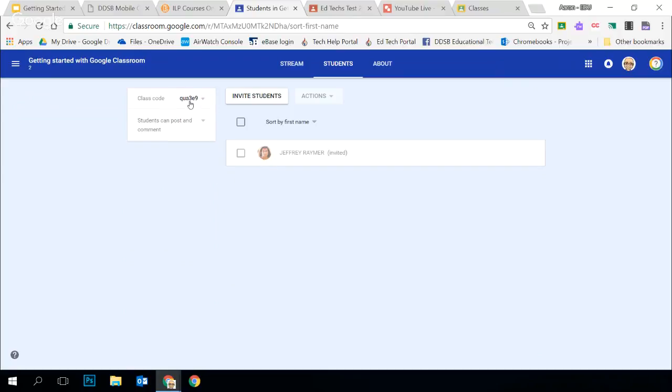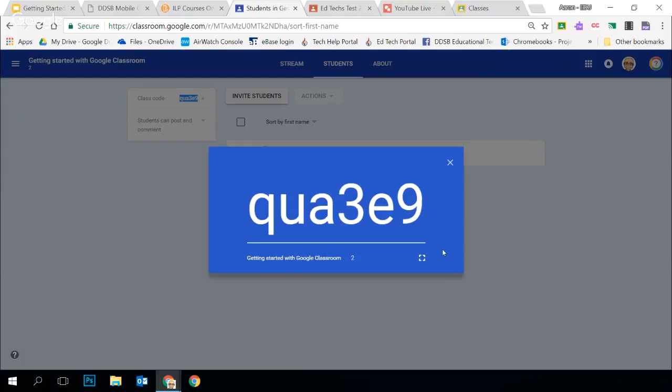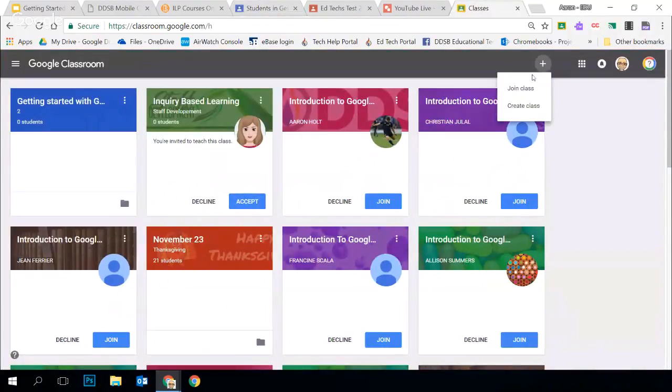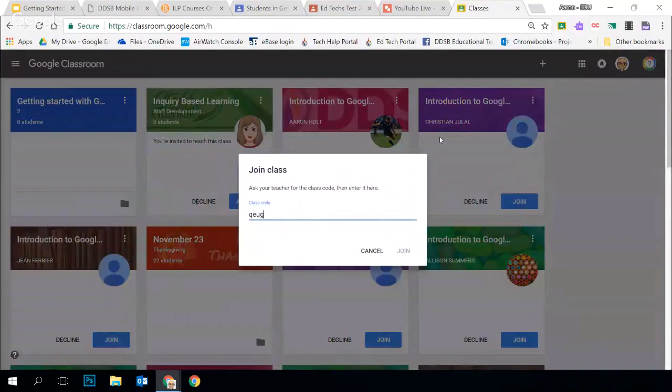The other thing we can do is give students this class code up here. So this is a 6-digit class code up here. It's very small, so I can click that drop down and I can actually display the code nice and large, and I could actually go full screen by clicking on the square in the lower right. This is what I would project at the front of the room when I'm having students join. For them to join then, they would be on their class homepage and they would click join and they would type that code in here and click join and they'd be added to the class.